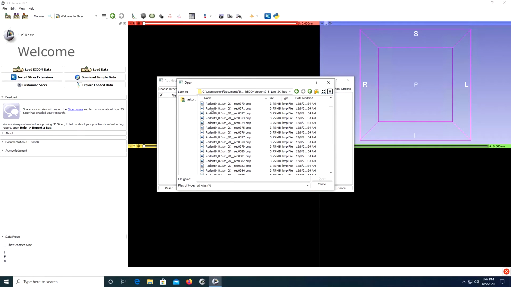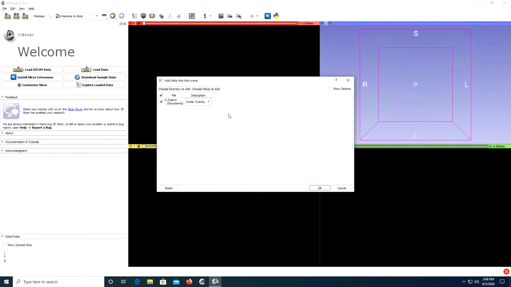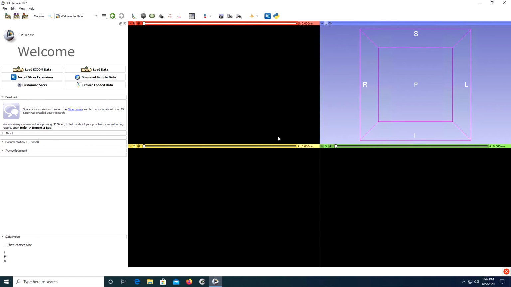So I can just select the first image, and Slicer will think it's a scalar overlay to start, but I can switch this to volume. Next, I want to show all options, which is in the upper corner here. And I want to uncheck the single file option. Basically, this is telling Slicer that the file I've selected is the first of many. I can then click OK. And again, we'll wait a little bit as that loads.